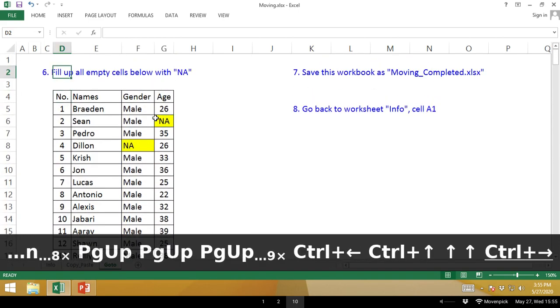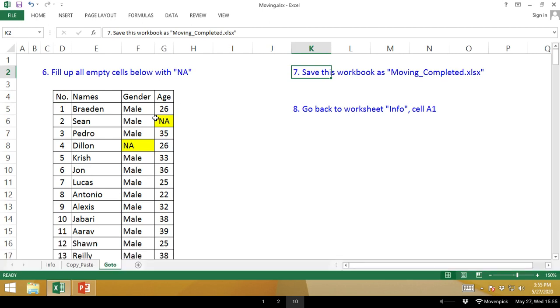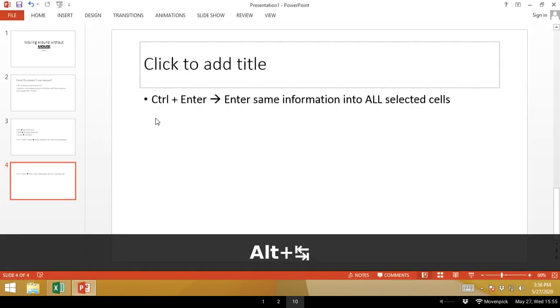Okay, now to this one, we want to save this workbook as moving completed. That means we don't want to just directly save and overwrite this one. We want to save this as a new workbook. So to do this, you use F12, right? So let me type it here.